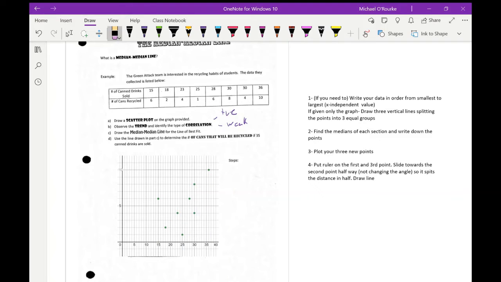So now draw the median line of best fit. All right, so the way we do that is, if you need to, the first step is write your data in order from smallest to largest using the X component, the independent one. So these are the ones we're looking at. Now luckily, this data is already in smallest to largest.